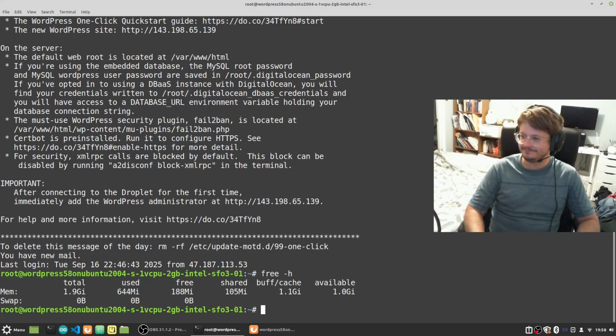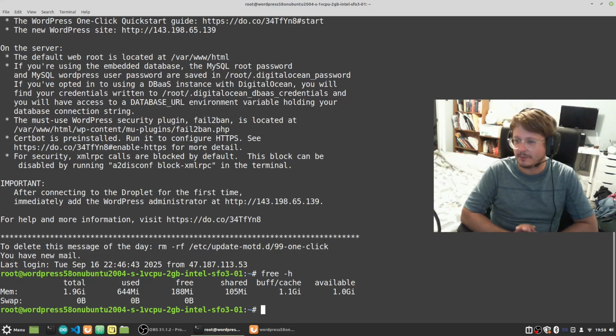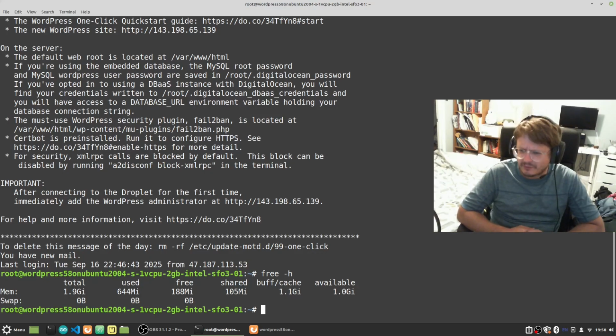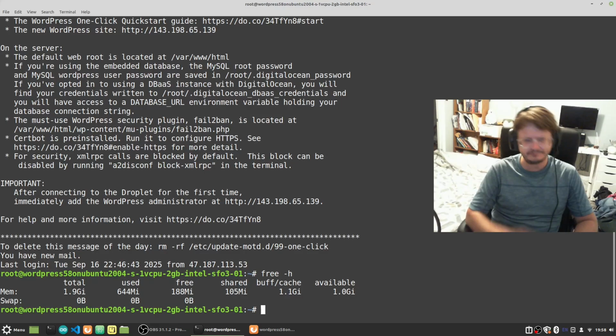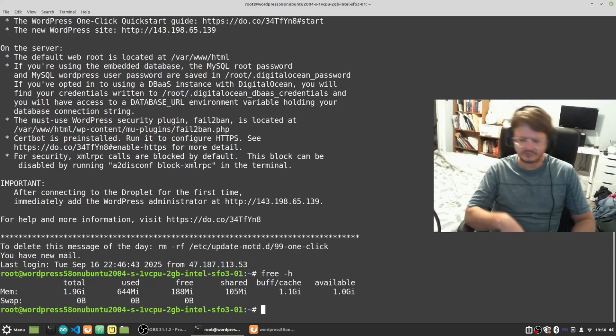Okay, so we have 1 gigabyte of RAM available. We used around 644 megabytes. Okay. So what happens if we do this?